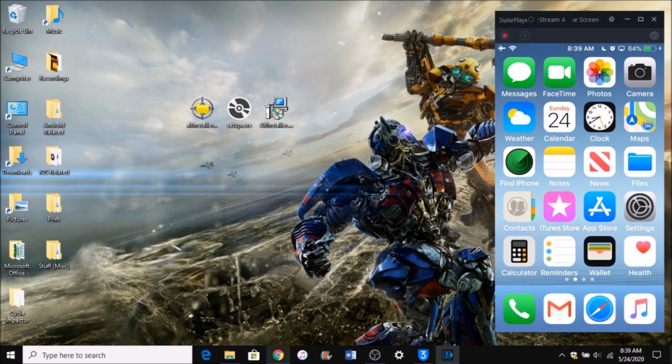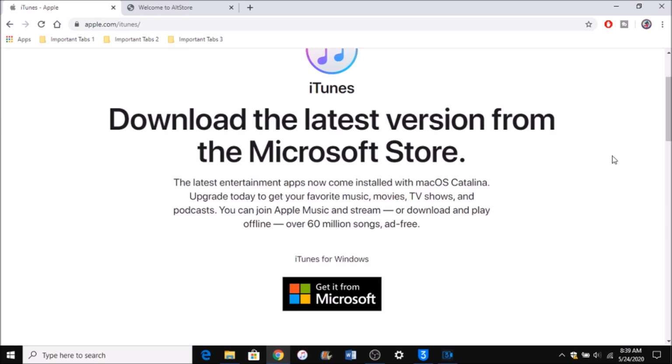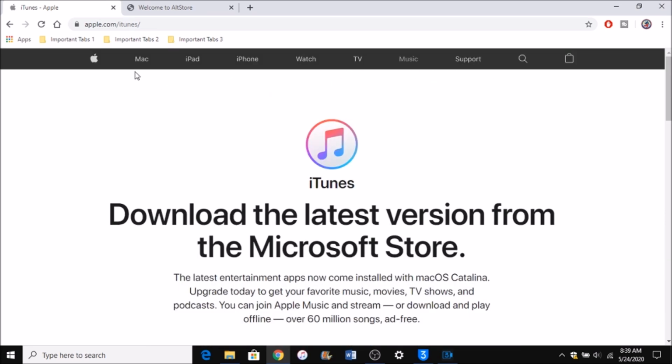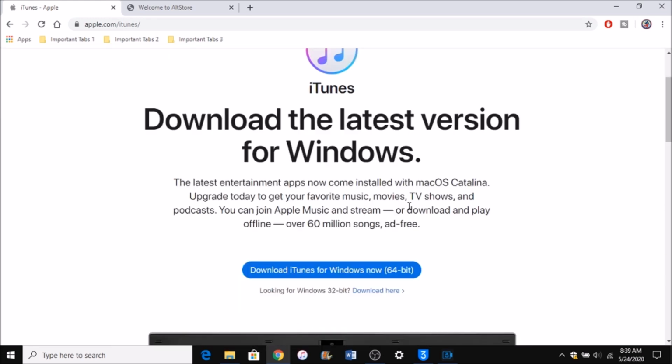So first of all, what you want to do is go into your browser and then go to the apple.com/iTunes link. If you do have the Windows Microsoft Store version, you do want to uninstall that and then follow this video. After you uninstall that, you want to go to this link then, and then go down to looking for other versions and then click on Windows.